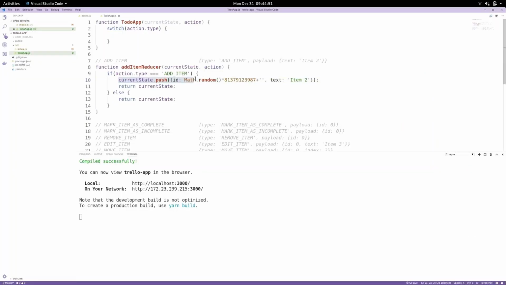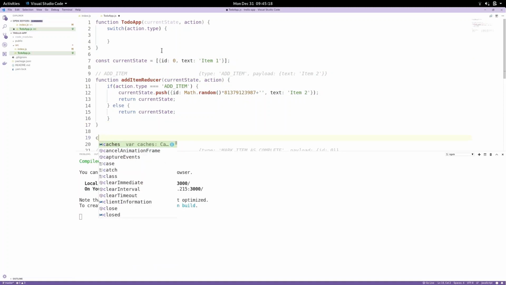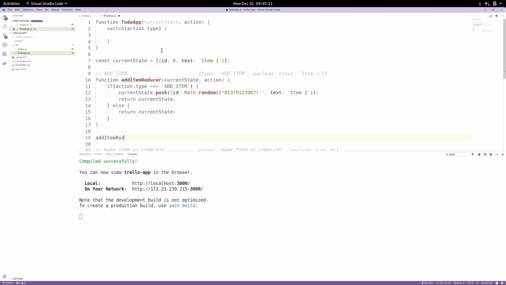So what we are doing here is we are changing our array, the old array. So for instance, let's say our initial state is an array of objects in which there is already an item. Okay, and we say add item reducer, and we pass an action to this. The same action will pass whatever is here.